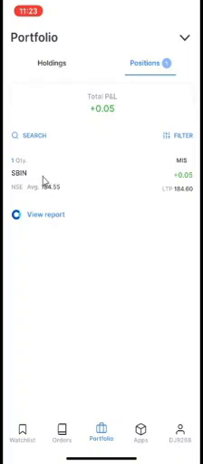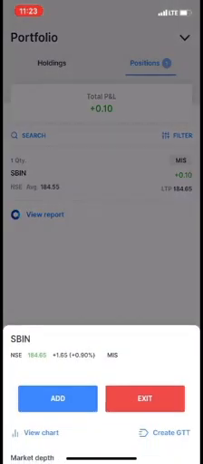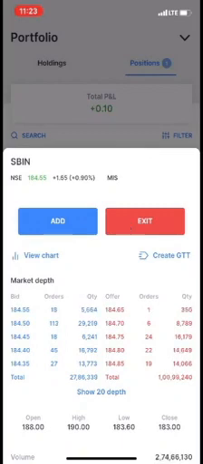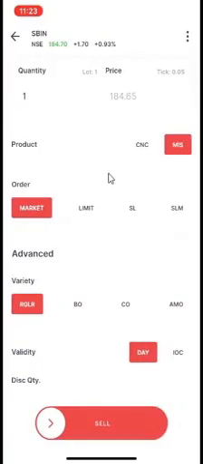Now we will see how to sell this share. Select the share. This box will be open. Here give exit. If we give exit, the sell window will be open. Here we can sell the share.